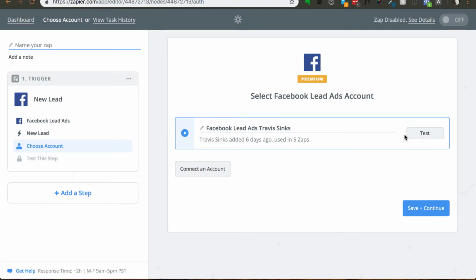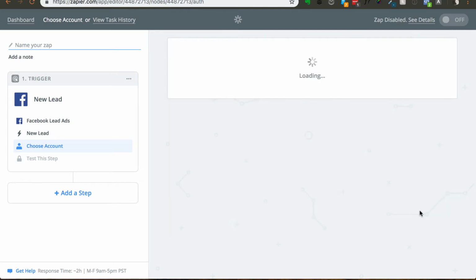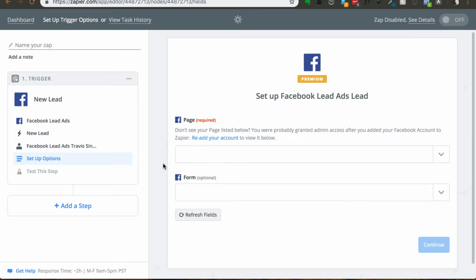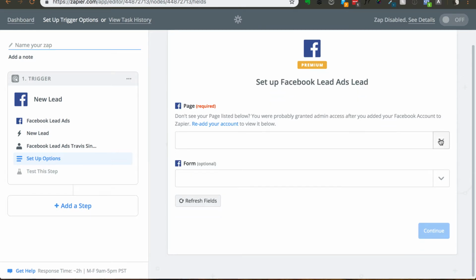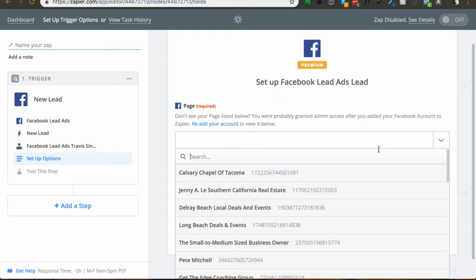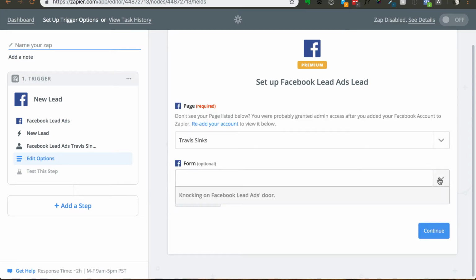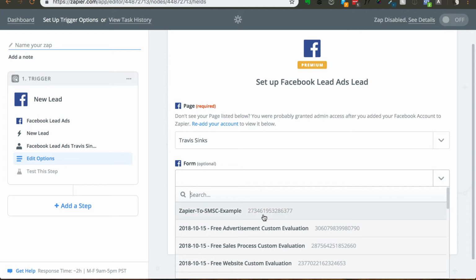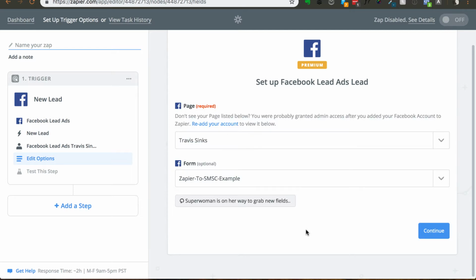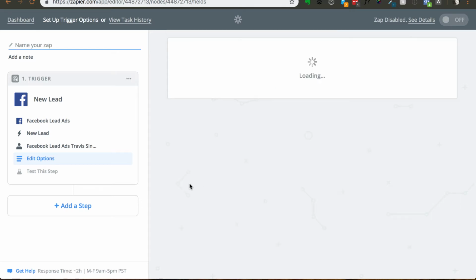And you can see we have an account already set up. If you don't have an account set up or you want to use a new account, you can say Connect Account, and it will connect to a different Facebook ad account for you. And so we have Save and Continue. And this is where we're going to select the page and the form that we want to use. So I'm going to select the page and select the form. Again, this is the one we just created, Zapier to SMSC example. Say Continue.